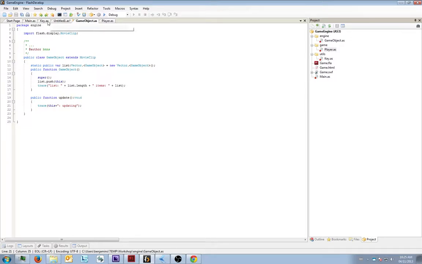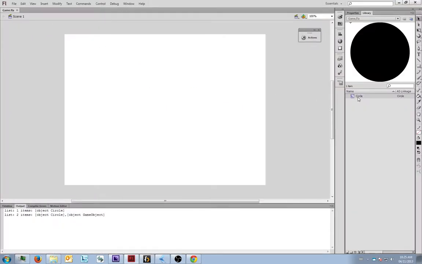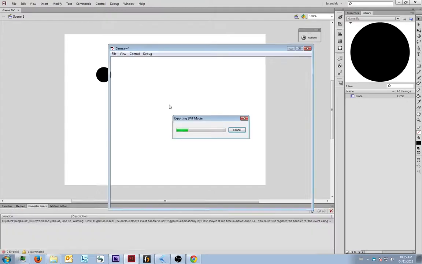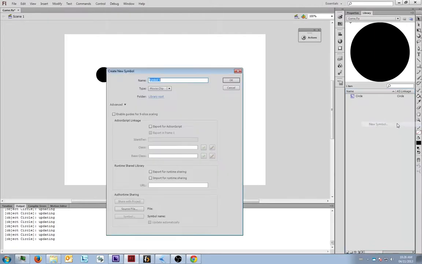Now, we don't have anything generated in code, right? We killed all our circle references, so let's just throw a circle on there to see that it's working. Right, circle is updating. Great. Now let's create a new symbol. I'm going to call this one player. Circle is sort of like our dummy temp object. Player should also... Alright, and we're going to get this thing to extend engine.